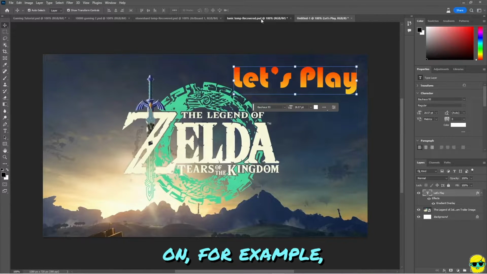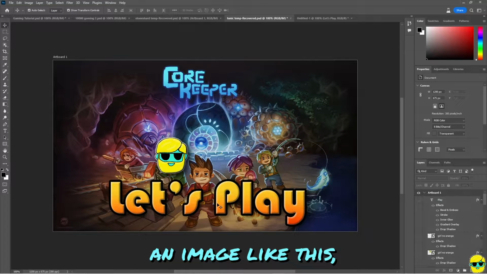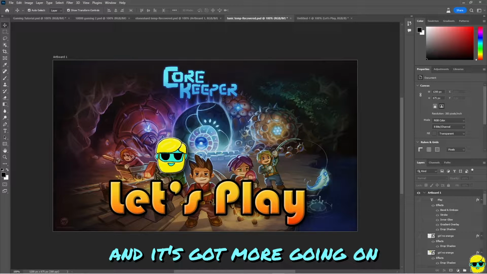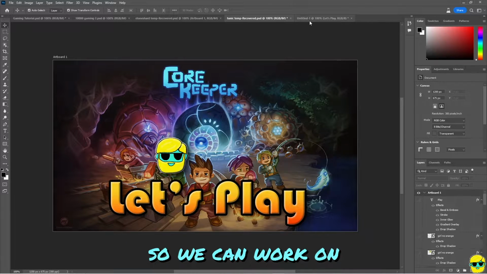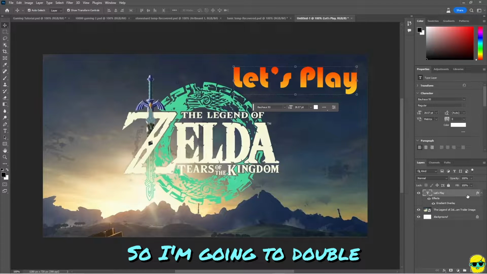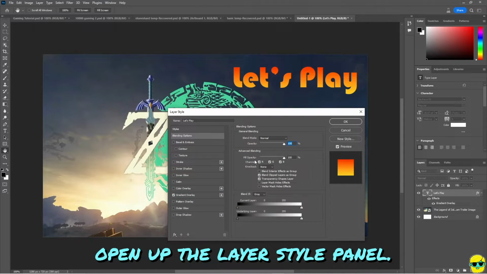But as you can see on, for example, an image like this, my gradient is slightly different, and it's got more going on. So we can work on transforming this to look even better. So I'm going to double click the layer again, open up the layer style panel.